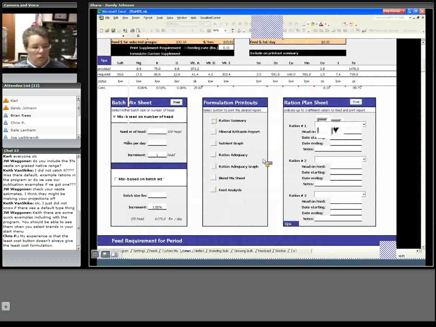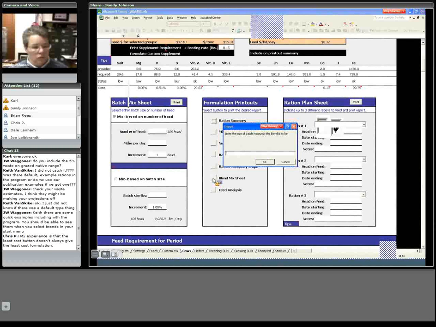One other thing you can do here, this ration composition that we made here doesn't work well for this, obviously, but you can print out batch mix sheets. So if you have something similar to the soybean meal and corn that we came up with earlier, and the producer wants to know how much to mix on a batch of 2 tons, you can input that down here, like Sandy's doing.